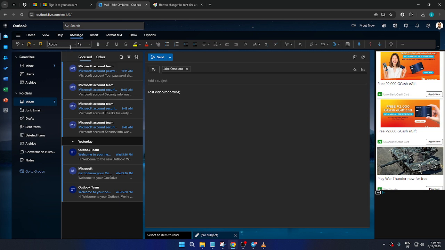Direct your attention to the upper part of your Outlook interface, above where you're typing. You will see several tabs, including options like Help and Insert. You want the one labeled Message, located conveniently between these two. Click on Message to reveal additional options specifically tailored for composing and formatting your email.